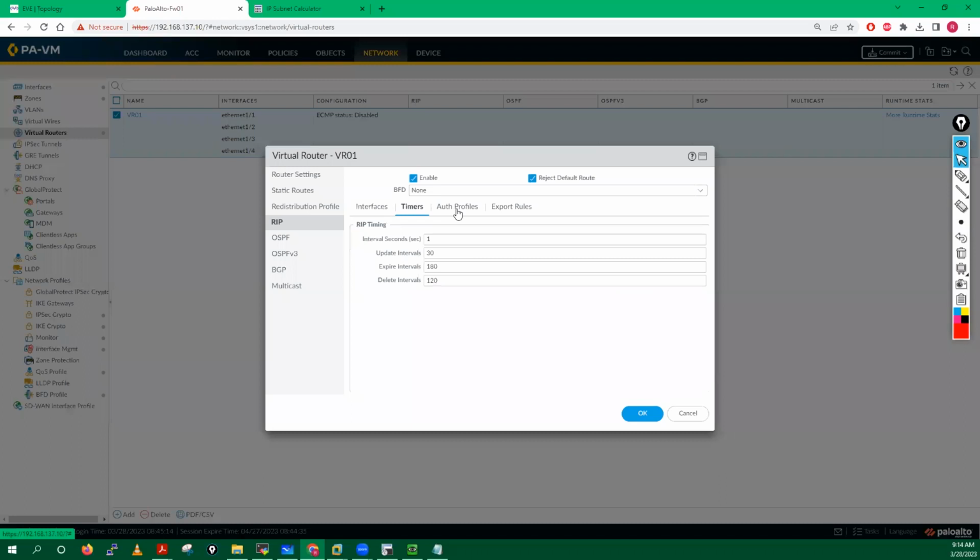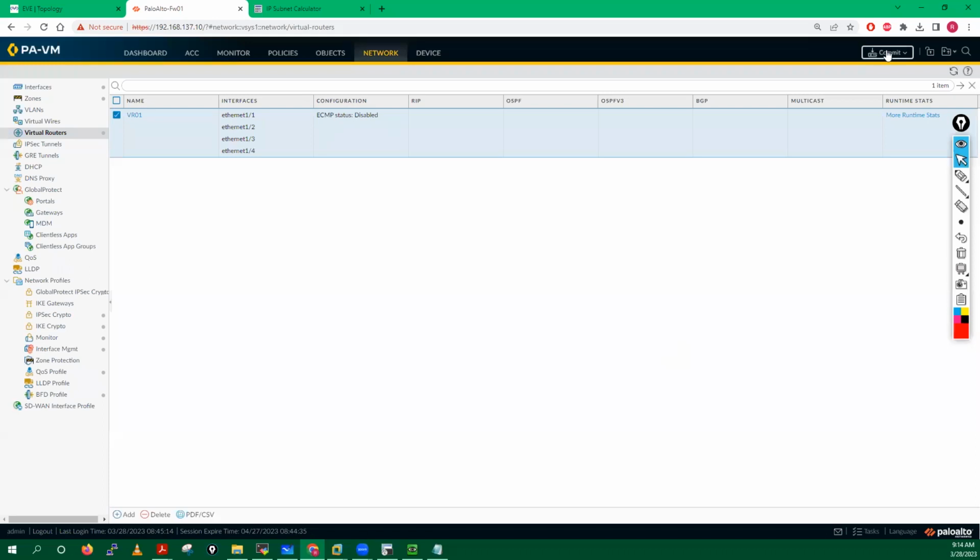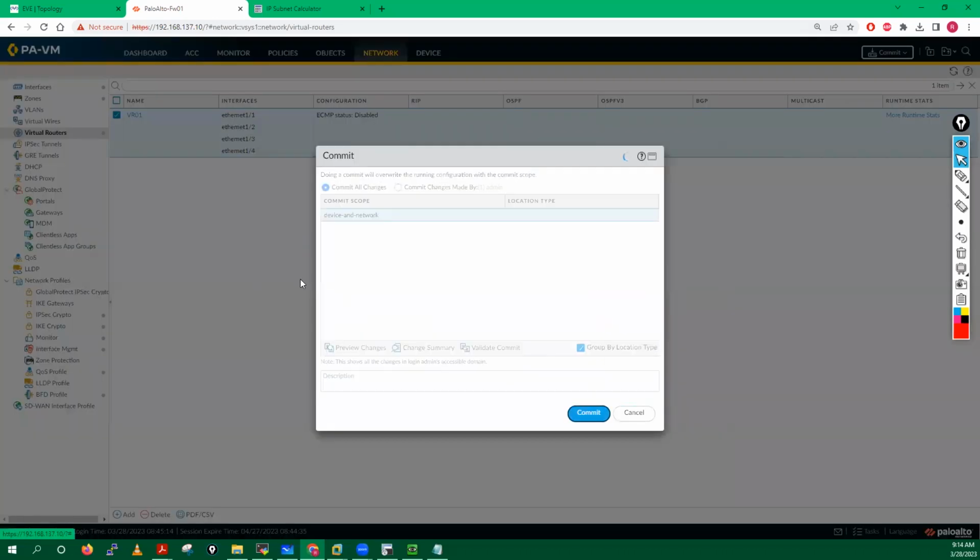Here you can define the timers, authentication profile, and export routes, if you want. Because RIP is a very small protocol, I'll just click OK here and do the commit now.